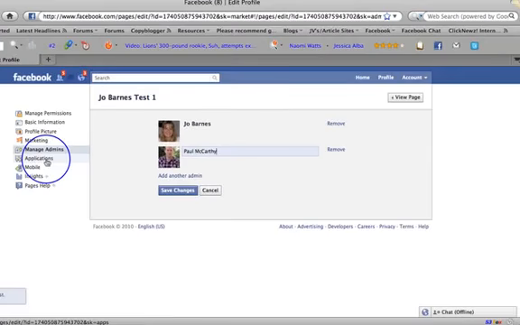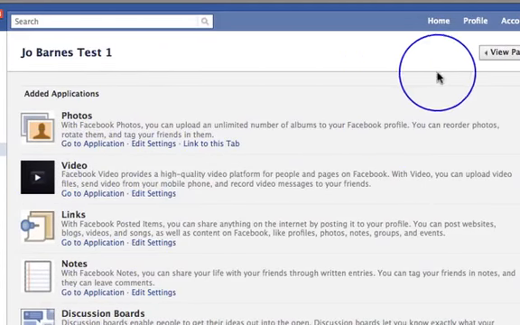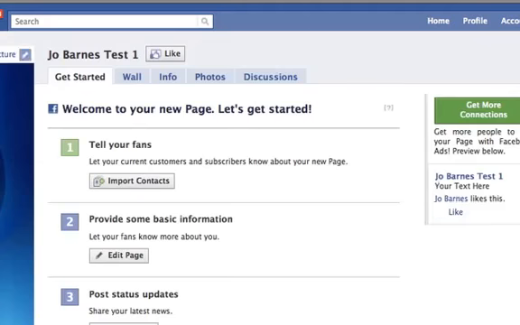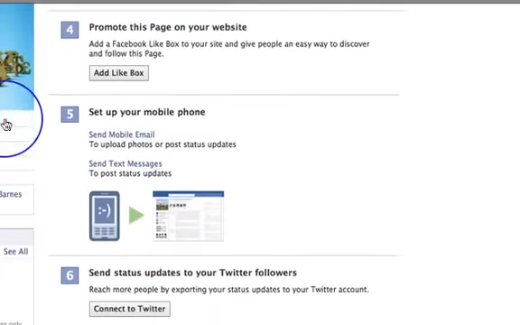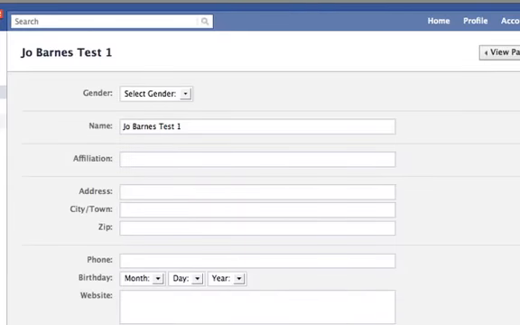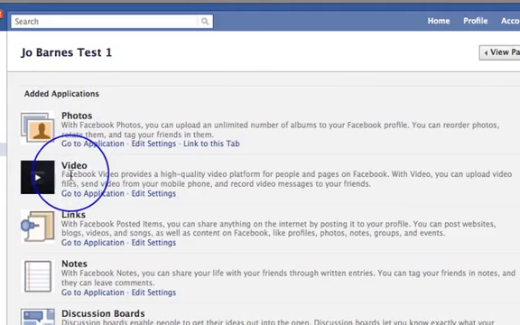Okay, all right. So then we move on to the applications. These are your tabs that are up on your page. If I go back to the page, can I get rid of that? Yeah. Here are your tabs, okay? And that's essentially your applications. If you go back to edit page and go into applications, here you've got your photos, your video, your links, your notes, and your discussion boards.